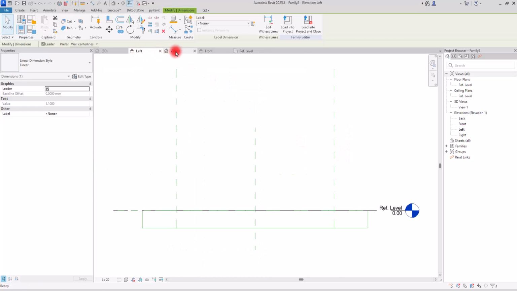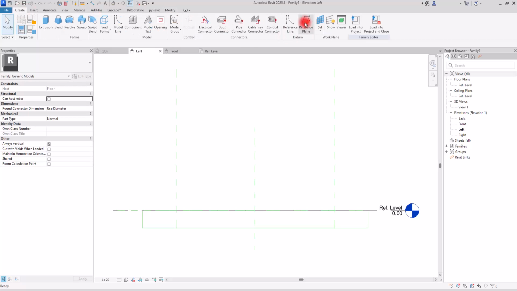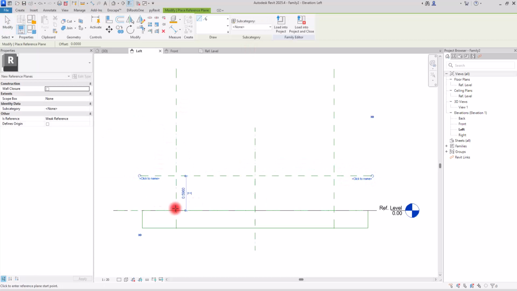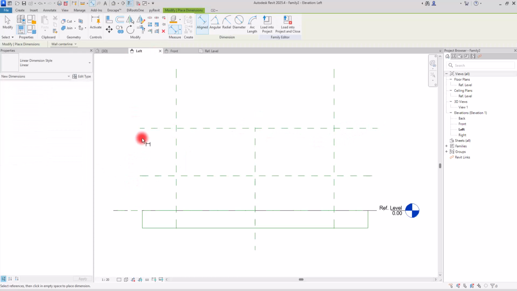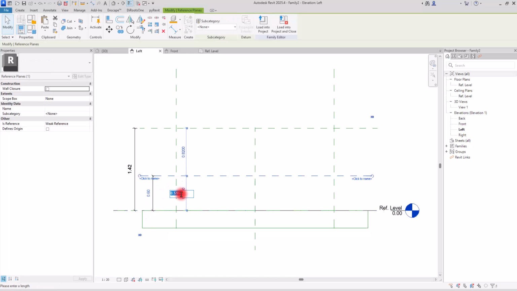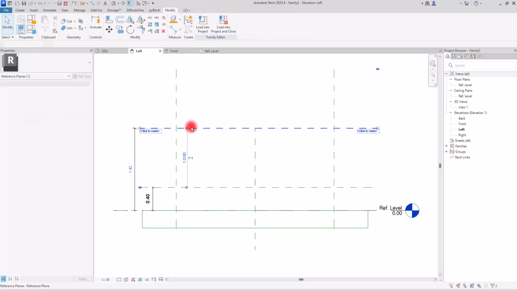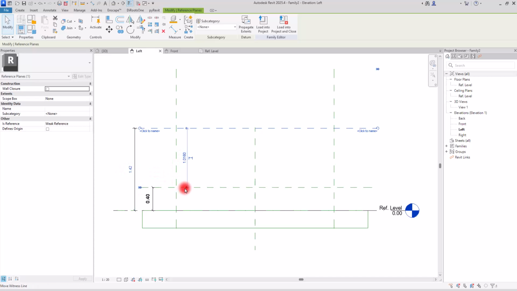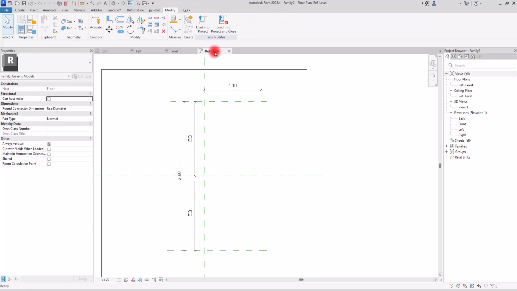Then we need to go to left view, and in here we are going to create 2 more reference planes, one for the sitting area and the other one in here. Then I'm going to create dimensions for these 2 sections too, and another one for here. This part can be something around 40, 45, 50, these things, and the last part I'm going to move to this part to be able to control it.